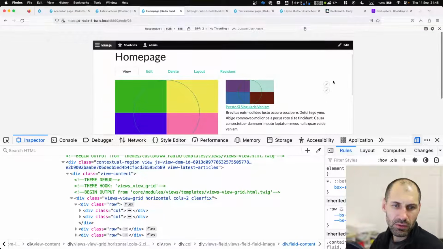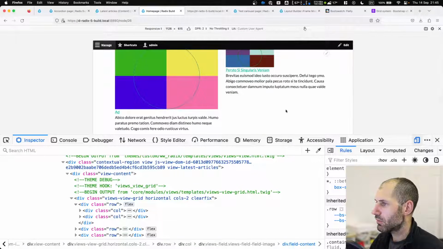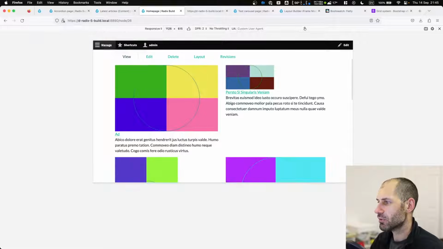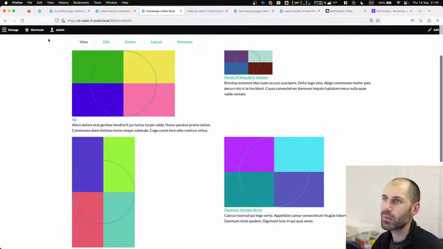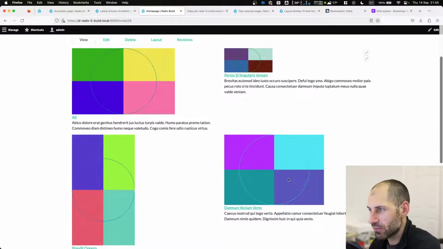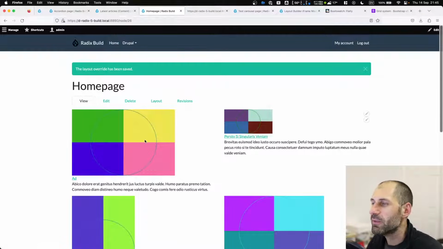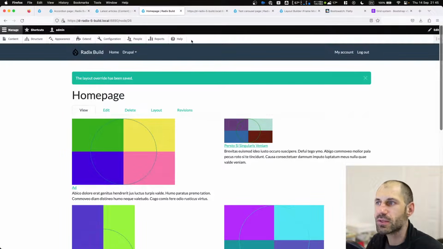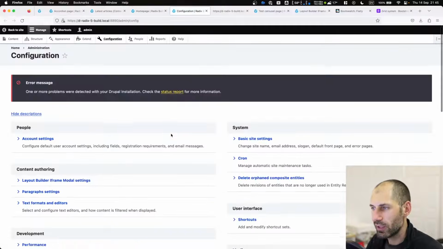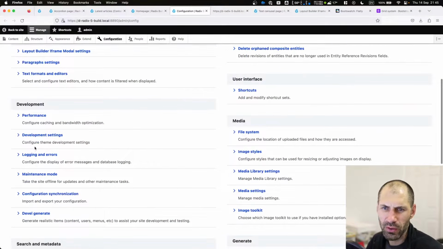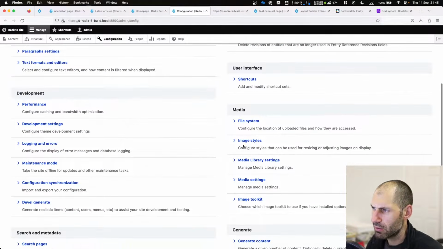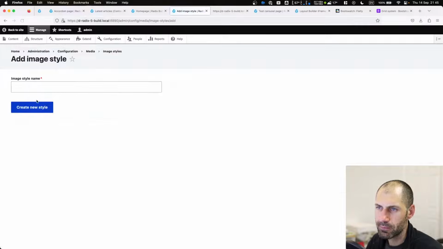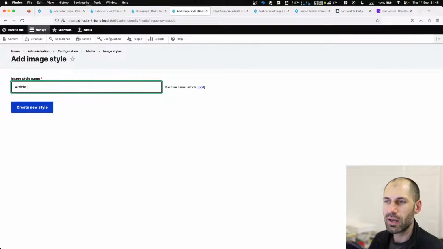And what we could potentially do is fix up these image styles, because I don't like the fact that they're all different sizes. If the images were the same, that'd be fine, but they're not. Come along in here. Let's go to image style, article image.